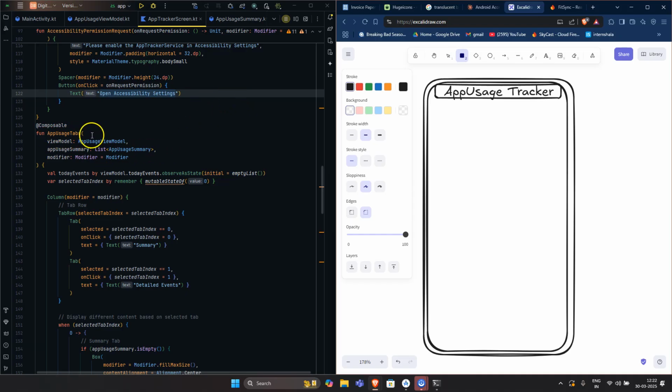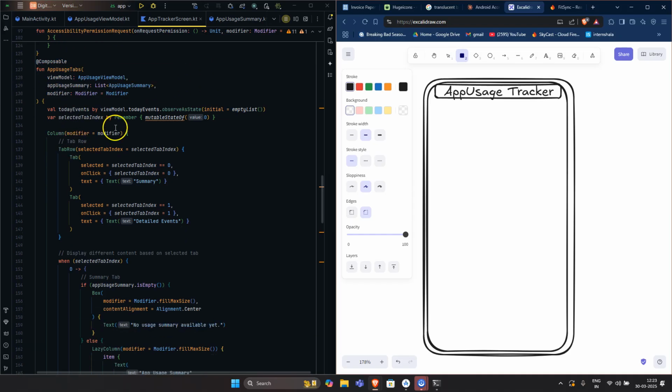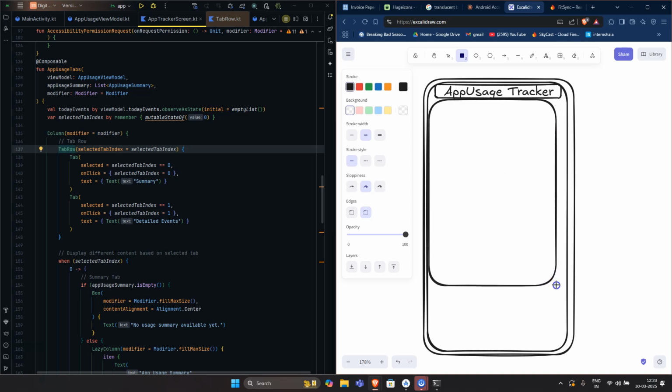We want to see some app usage tabs. So basically we have a column, and inside that column we have a tab row. Tab row is a UI component provided to us by Compose. So inside this column, we want to see something. We have this tab row, and this is a column basically, and inside this column we have our tab row.